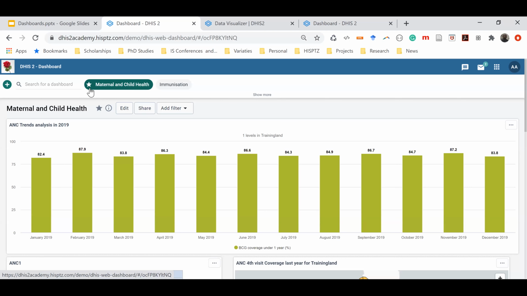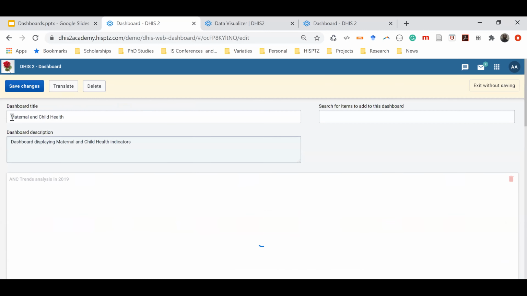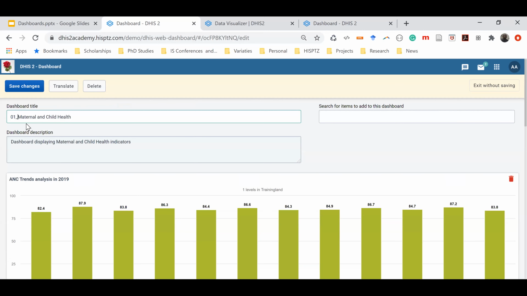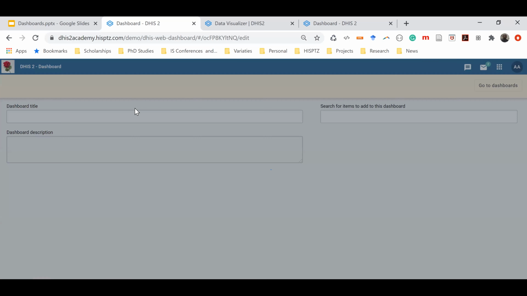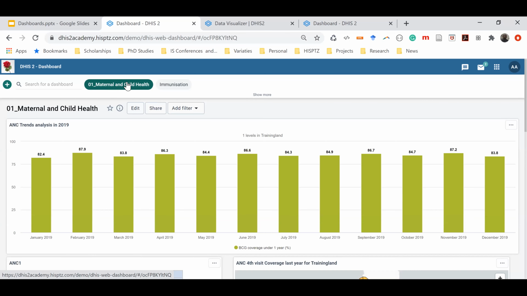For example, if I unclick here, and then you see maternal here. If I edit and say, okay, I want it to start with 0, 1, and if I save it, you'll find that maternal and child health dashboard is the first one, and then immunization is the second one. So there are a couple of mechanisms which we use either to sequence your dashboard with numbers, or you arrange them either by favorites or by starring them, as you can see there. So that is one way of managing your particular dashboard.